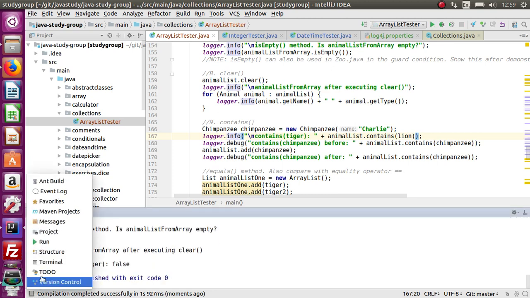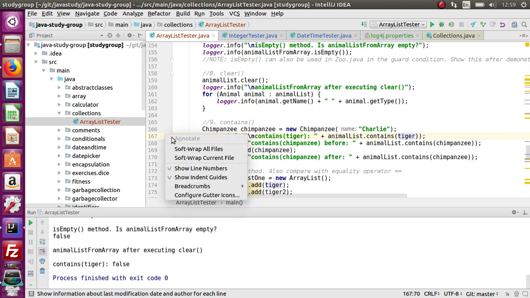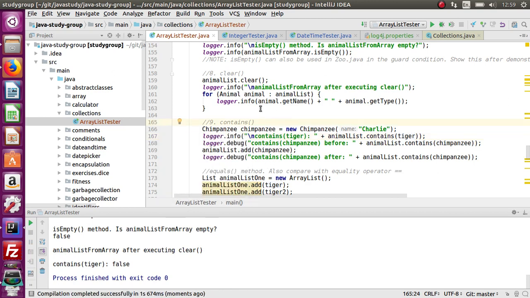Contains. There we go. Does it contain tiger? Okay, so I think I've got the wrong one. That's just a little bug on my part. I think it contains. I'll tell you what we can do here. This one, animal list, is... Oh yeah, it's cleared out.